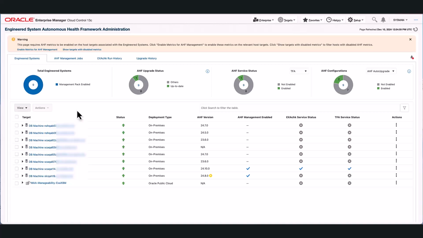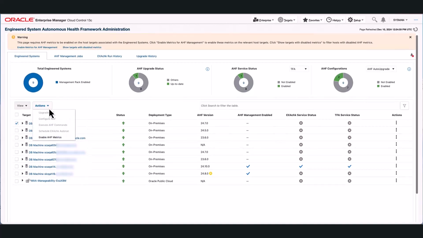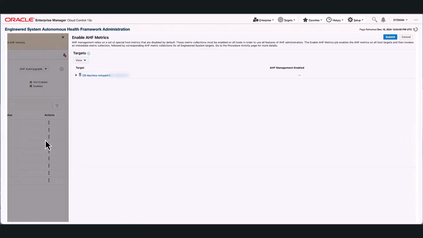Here on this page we can see that there are installed versions from 23.6 all the way to 24.2 and that AHF administration is only enabled on 2 Exadata machines. Let's enable AHF metrics on the first Exadata in the list. Select the target, click Actions and select Enable AHF metrics. We can now see all targets by expanding the Exadata and then we click Submit.